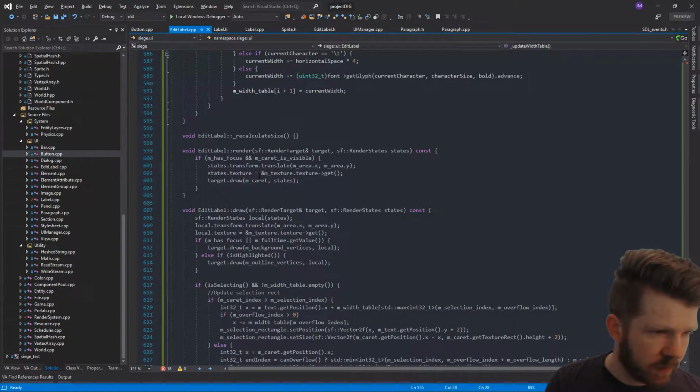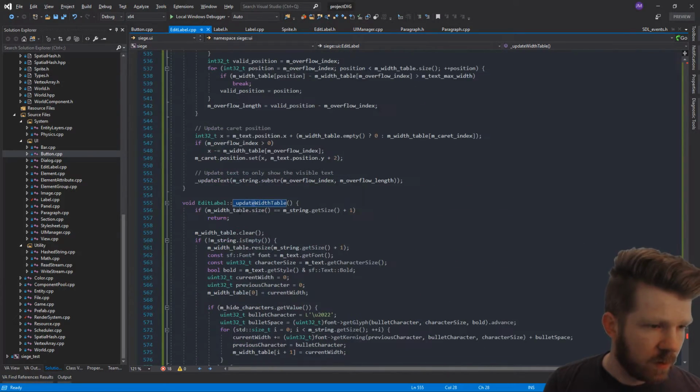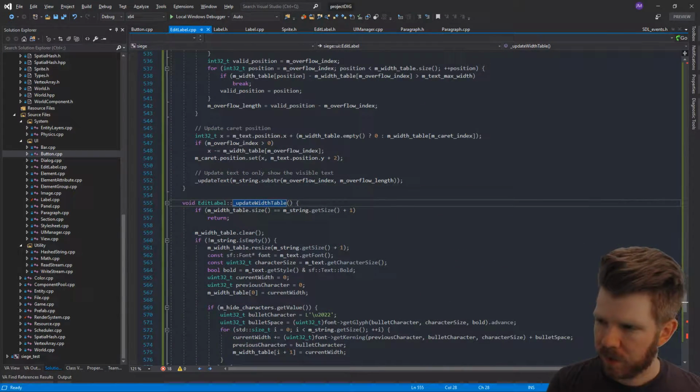Okay, so hey, we made it to the update width table. Hey Cooler, how's it going?